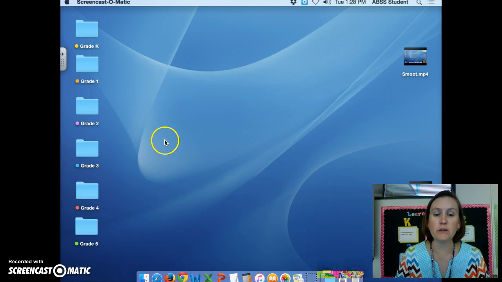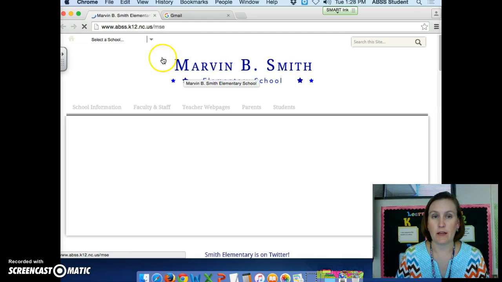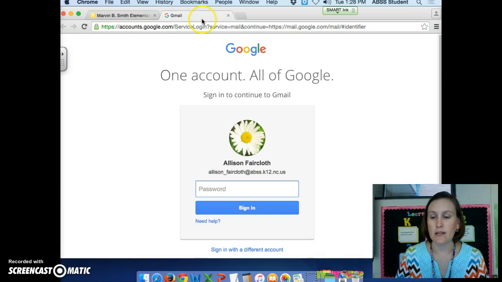All right, the first thing you want to do is to open up your Google Chrome. And you need to get to your Gmail account. So you're going to look up at the top and click on the tab for Gmail, or it may say sign into Google Accounts. You're going to look for your name and your bald-headed people and click on it and then type in your password and then click on sign in.